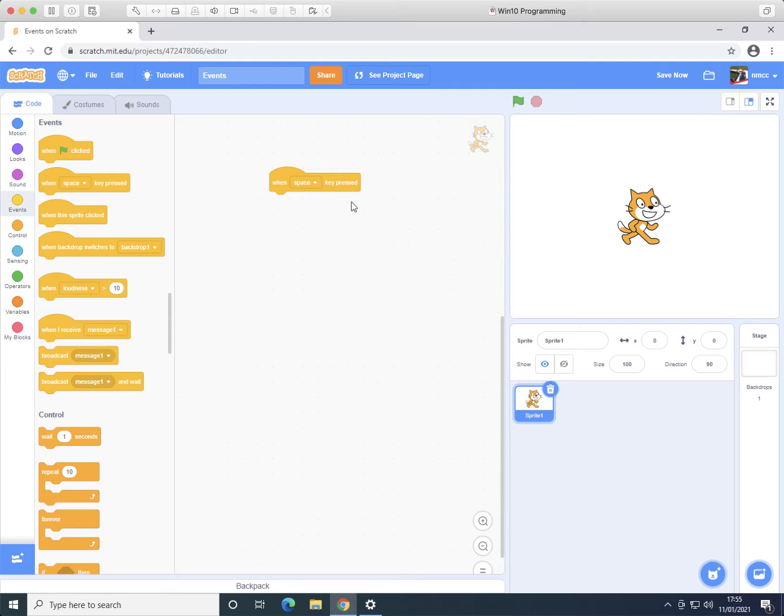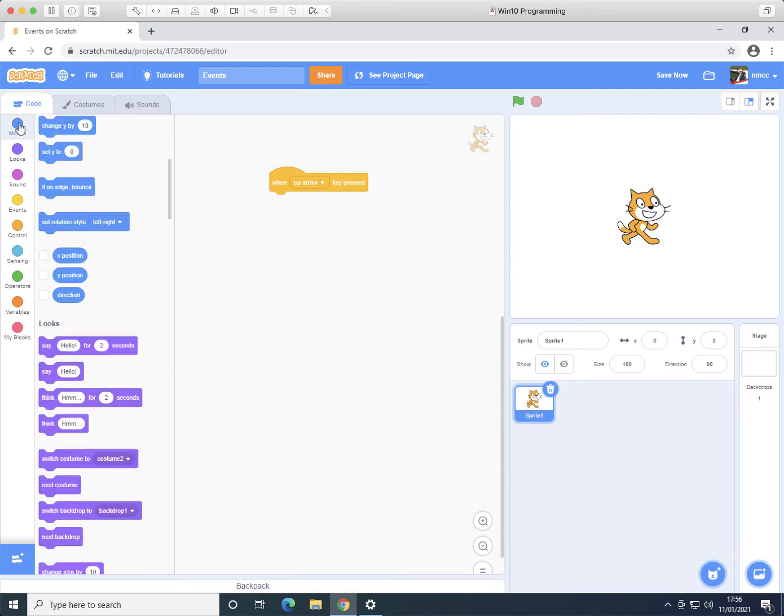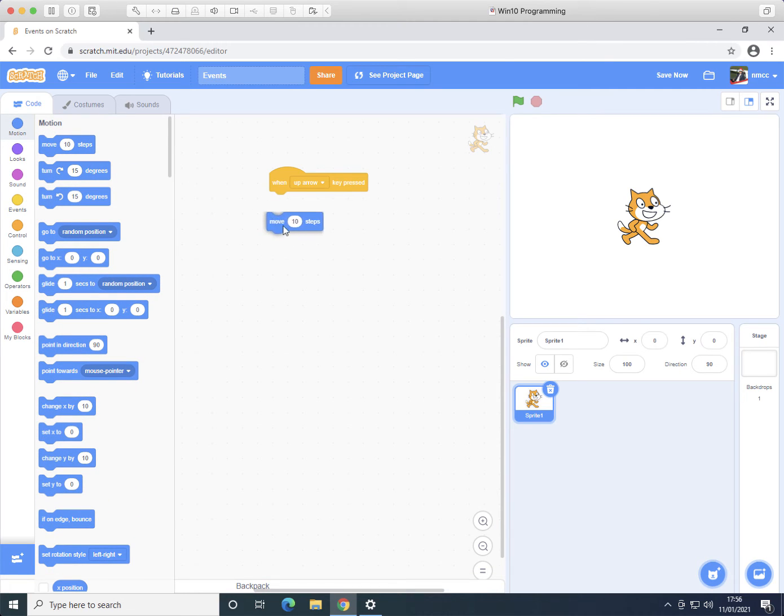on the keyboard. So what I want to do is have it so that when you press the up arrow, so I have just clicked here and selected up arrow, but if you're a bit of a gamer and you like the ASDW type format, that's fine, but I'm going to stick with up arrow. I'm going to make Felix move 10 steps. But first of all, I need him to point in the right direction.